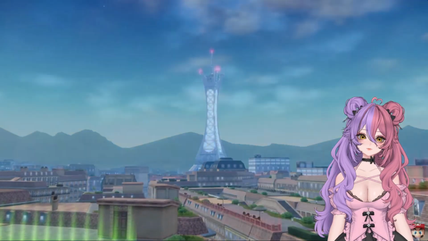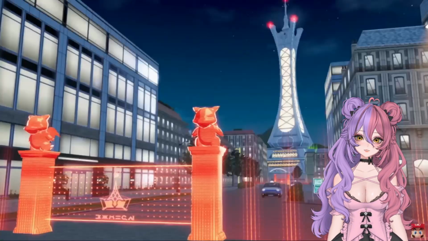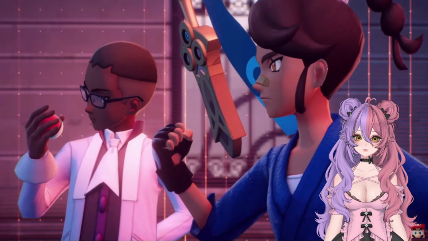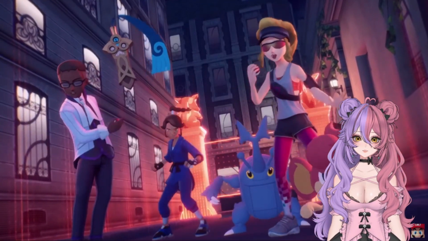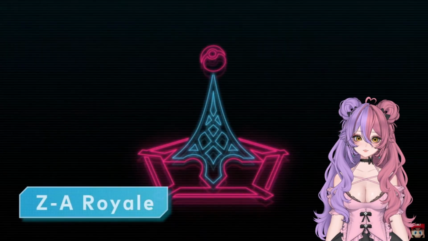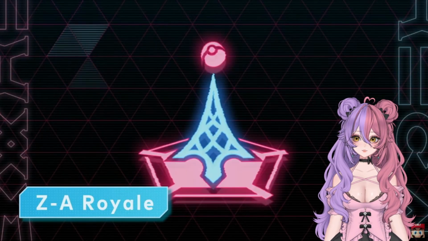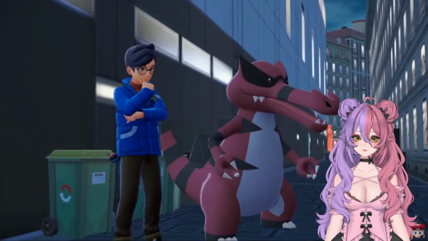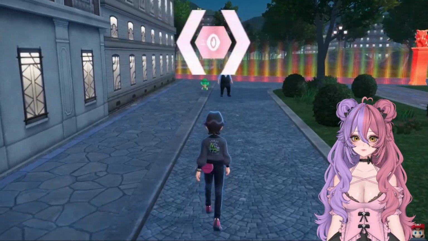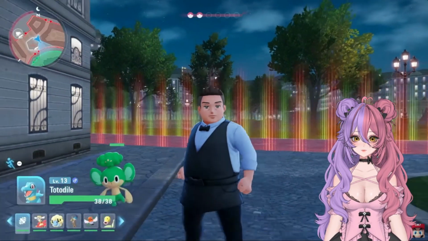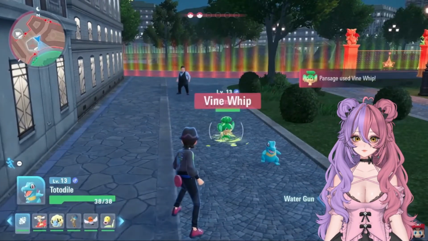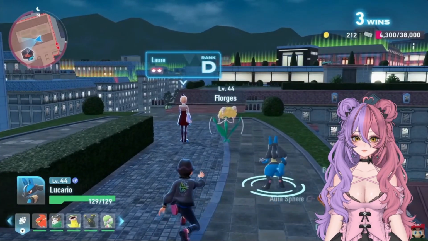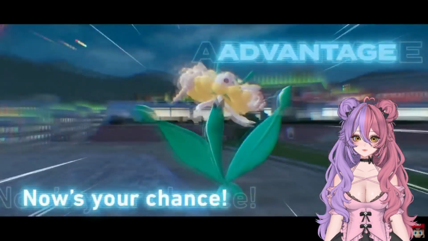But when night falls, the city's aura transforms. Highly skilled trainers are invited to participate in a tournament, the ZA Royale. Trainers await in battle zones. People come out at night. If you're spotted, they'll challenge you to battle. Strike first before being seen, and you'll land a surprise attack.